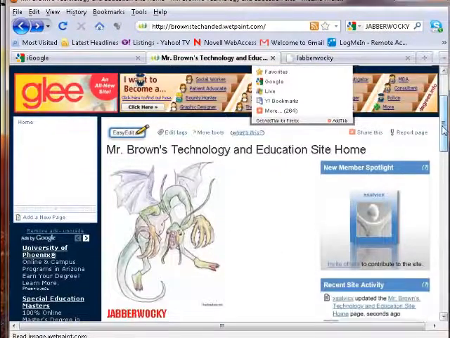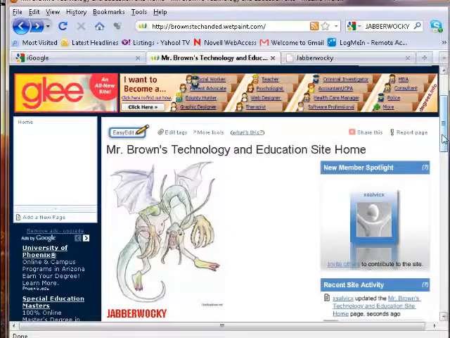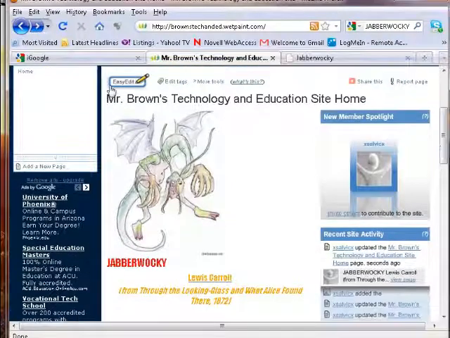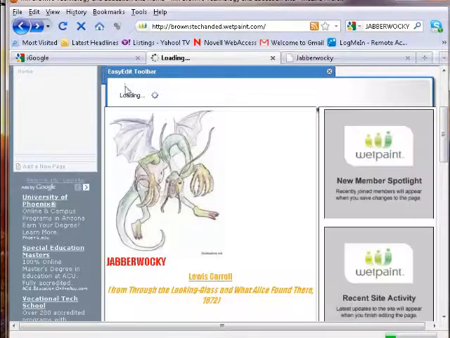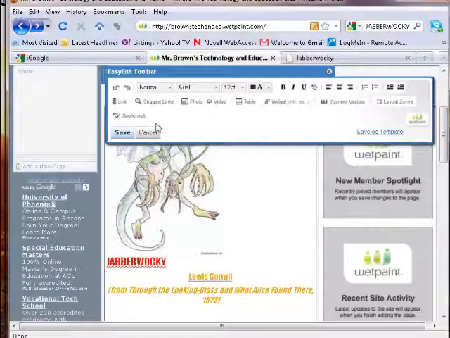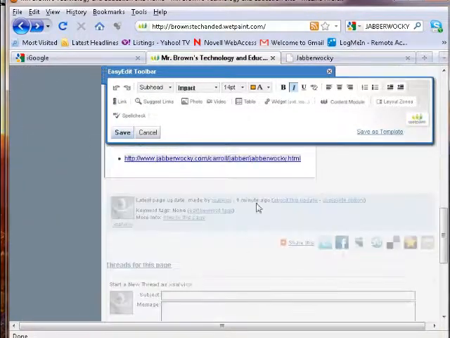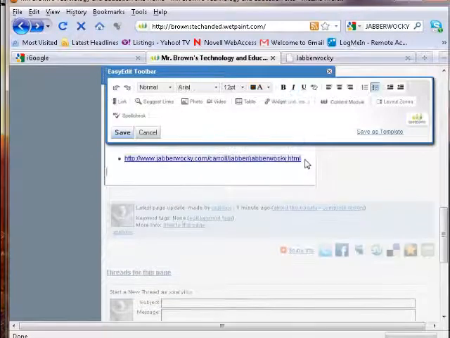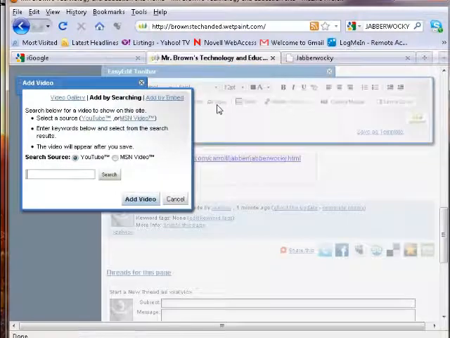Now, if I wanted to use that easy edit and list a few more of the options here, we can do that. So I'm clicking on easy edit. And if I wanted to add a video, I can go along and click where I want it. I'm going to put my video after my link here. And I'm going to click video.